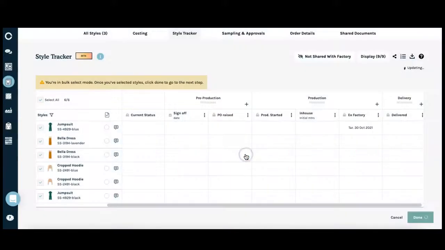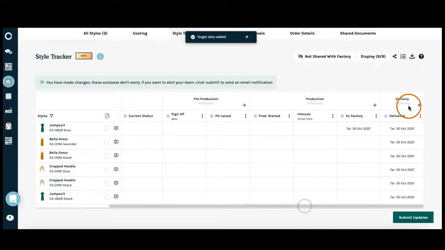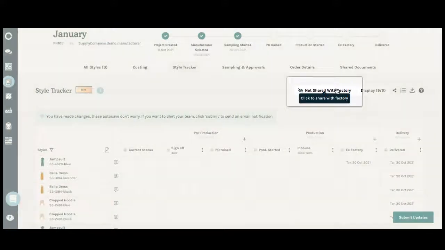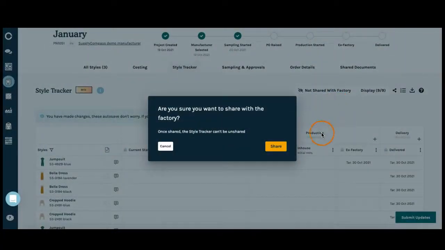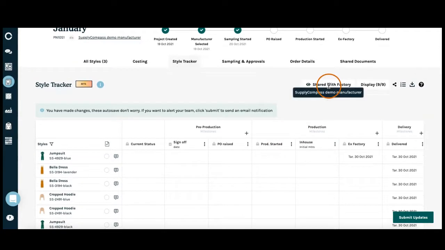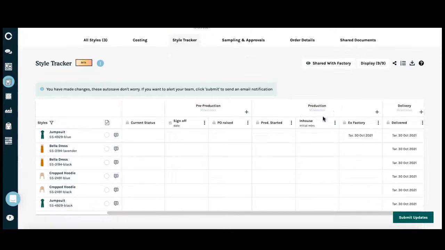Done to save. Now that I've done that, I'll share my style tracker with my manufacturer by clicking on Not Shared with Factory. Once I do this, the style tracker will be permanently shared. Any columns I've hidden from the manufacturer will not show up on their end. They will also receive an email giving them access to the style tracker on their side of the platform.